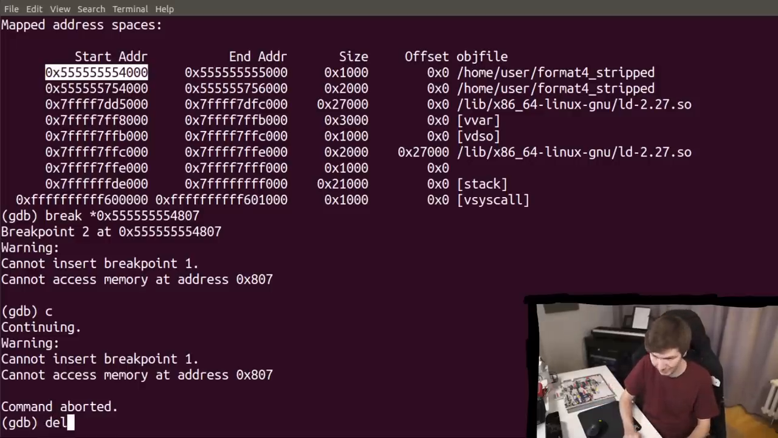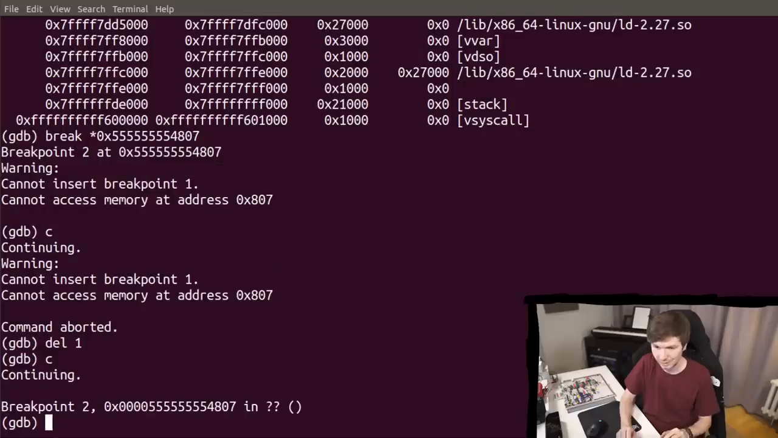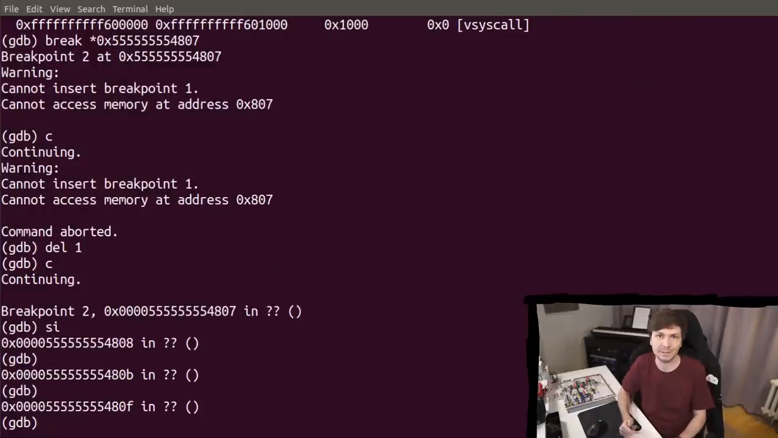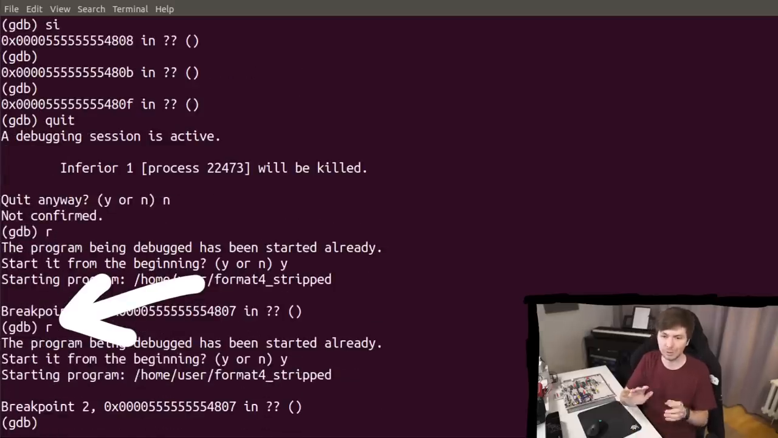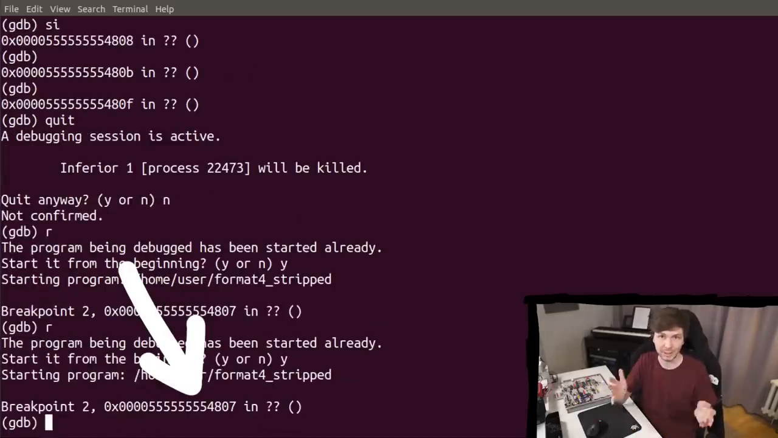So let's delete that first breakpoint. And now let's continue. And now we have a breakpoint in main. And now we can single step through our program. And when you rerun, because GDB disables ASLR and it will always be at the same address, you can also just rerun the binary as often as you want. It will now successfully set the main breakpoint.